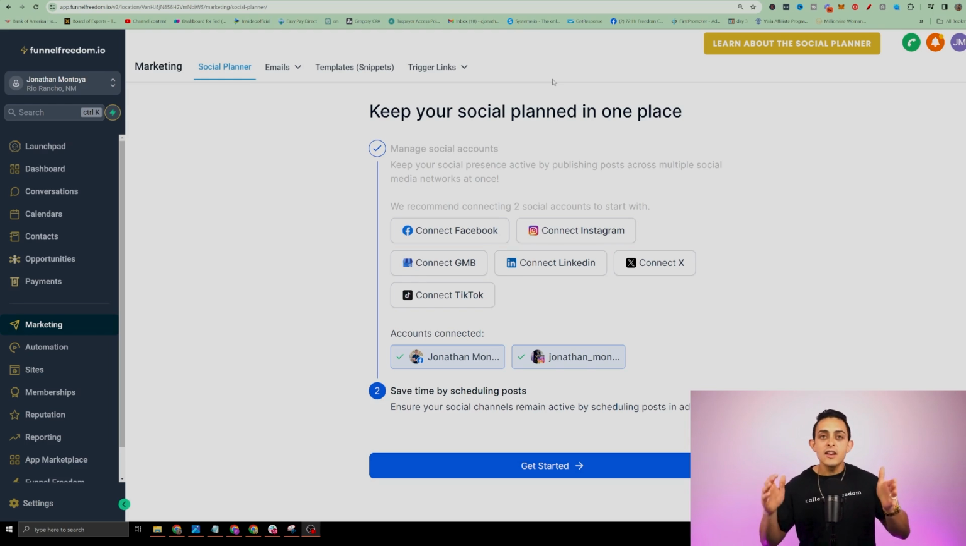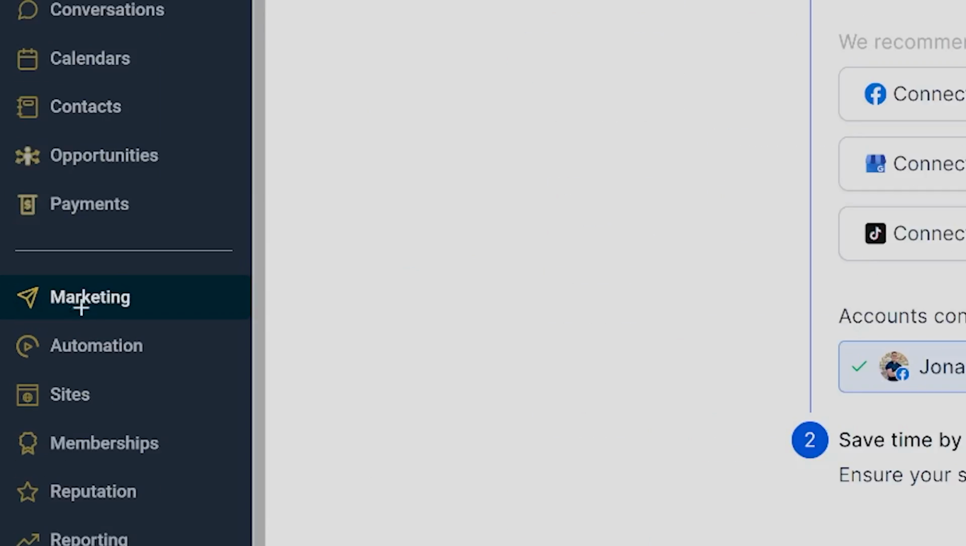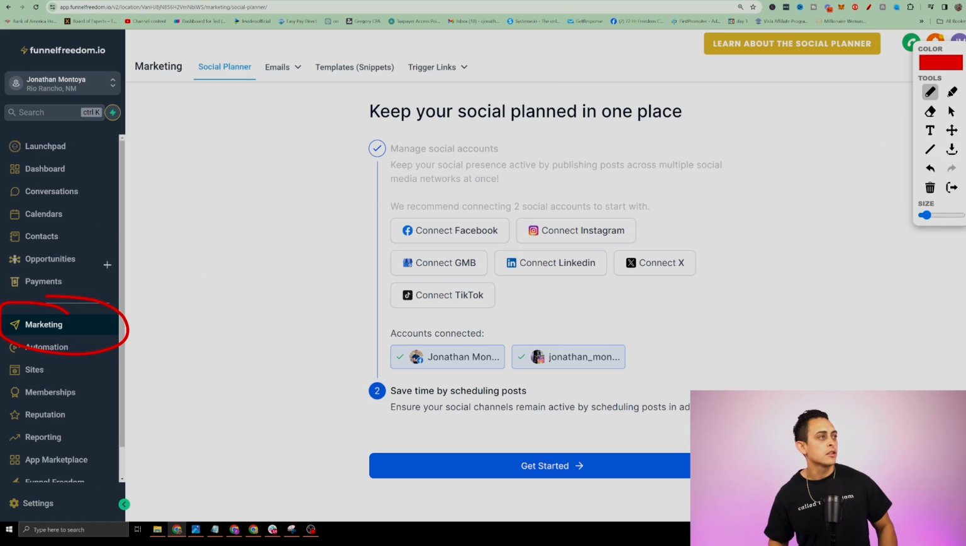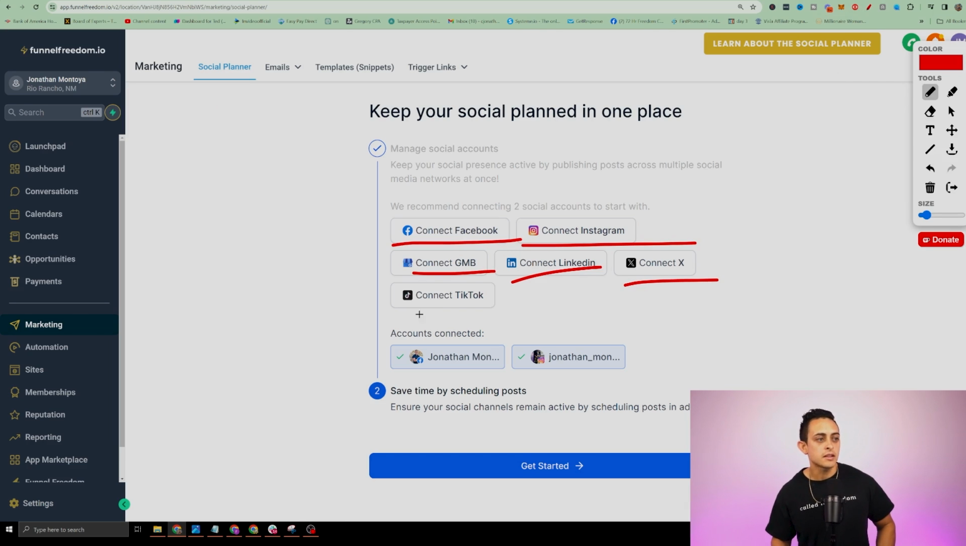All right, so inside your Funnel Freedom account, you're going to go over to the left side where it says marketing, and you're going to click on the social planner. Now, as you can see, you can connect your Facebook account, your Instagram, your Google, your LinkedIn, X, and TikTok. And it's super easy to do whatever platform you want to schedule a social media post.